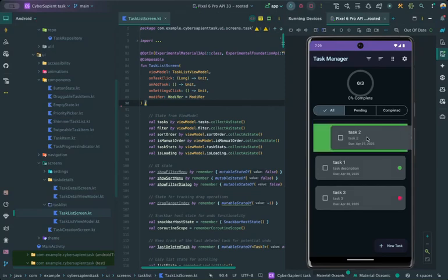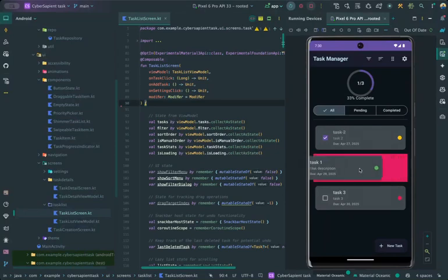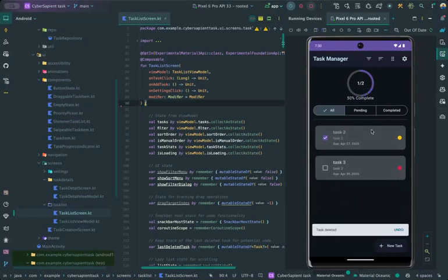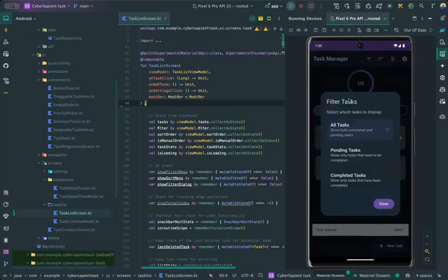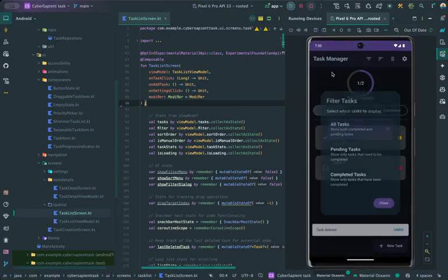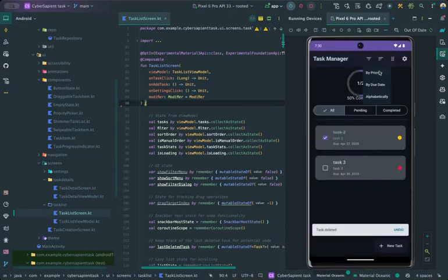For example, if we swipe to the right, this task will be done. If we swipe to the left, this task will be deleted. And of course, we have other views for pending view and completed view as well. We have the progress indicator to show how many tasks we have done and what is the completion status of them. We can also filter tasks, pending tasks, and completed tasks. We can also filter by priority, by the alphabetical order, or by due date.